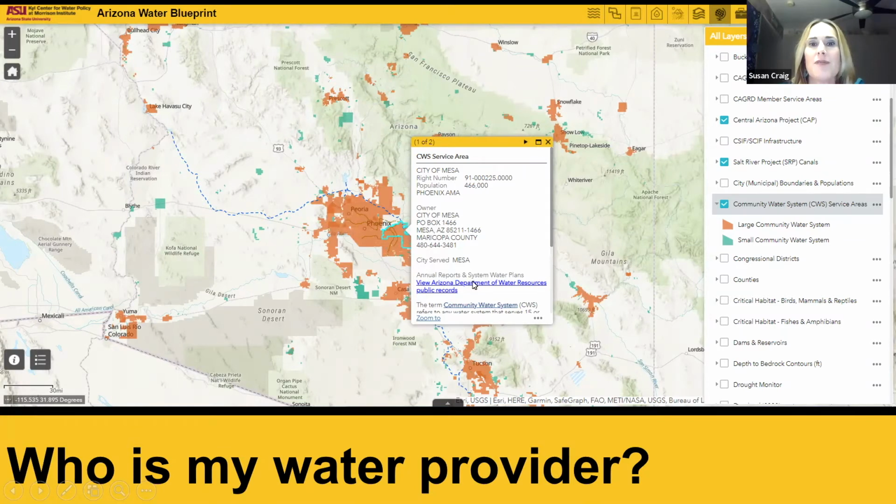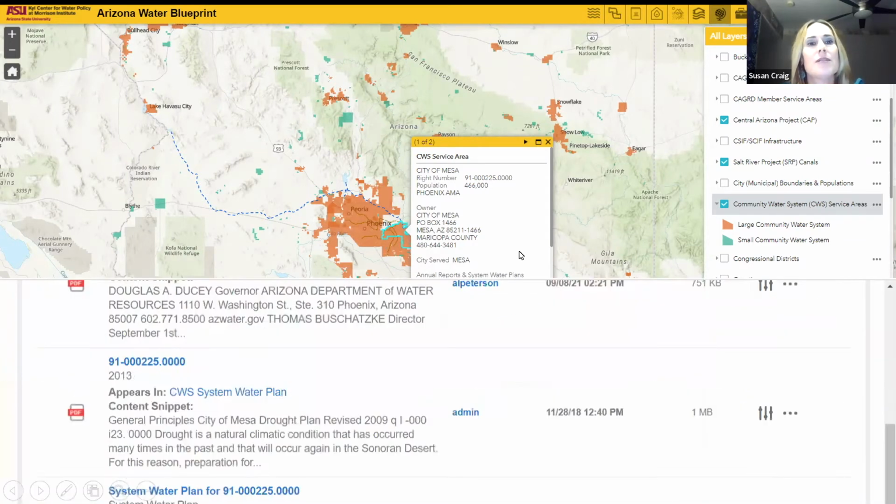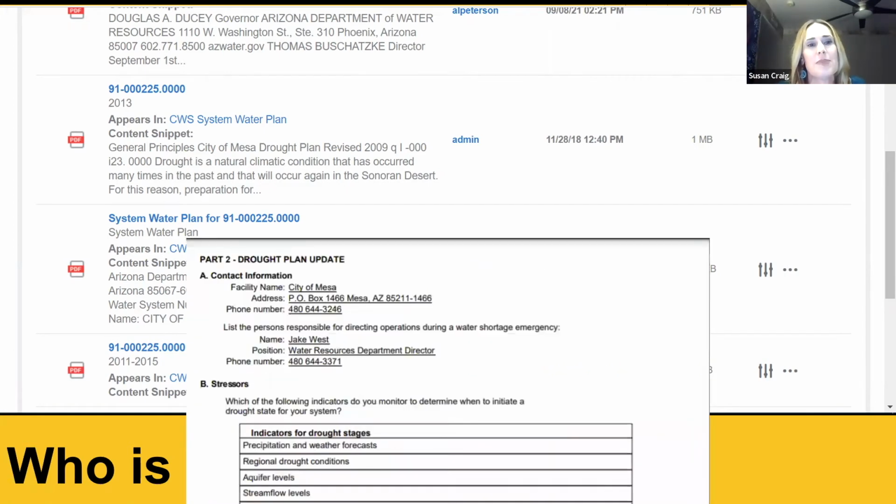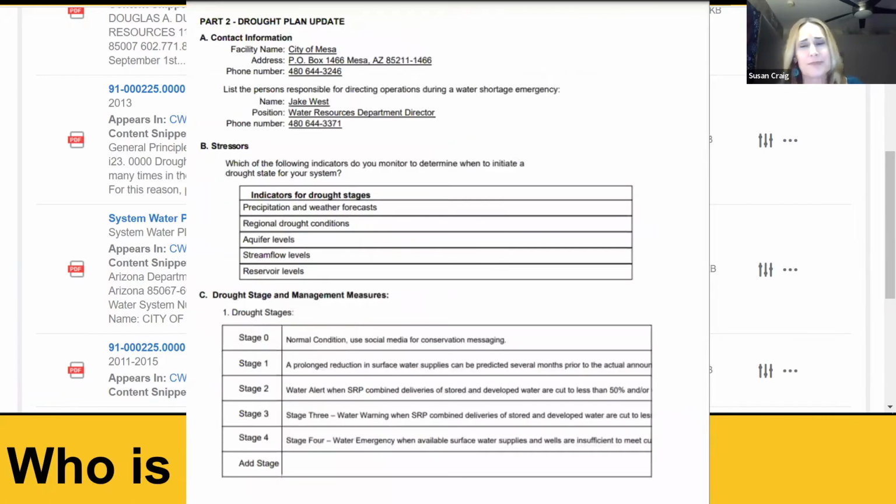So here we've got view Department of Water Resources public records. And so it'll take you to this, where it has all of the public records associated only with that water provider. And you can really start to search around and see what's going on with the water provider that serves your water. So for example, the system water plan, most people would not know, but a system water plan has a drought plan update each year, or is it every 2 years? They're required to submit to the Department of Water Resources a drought plan.